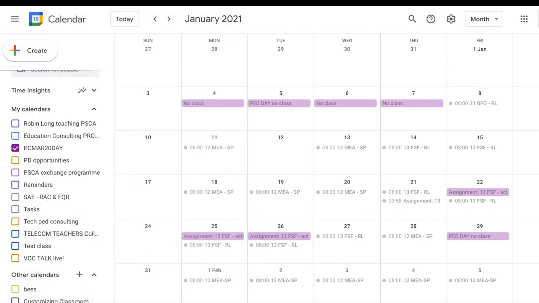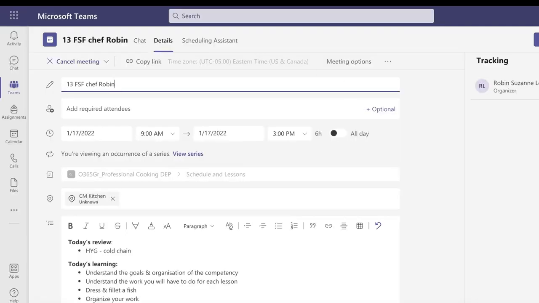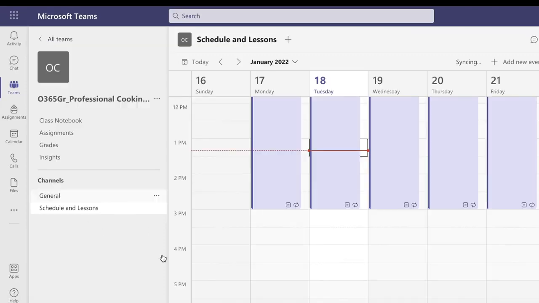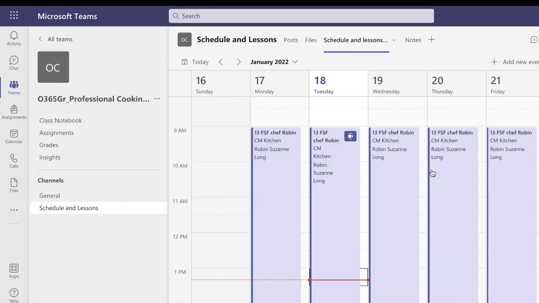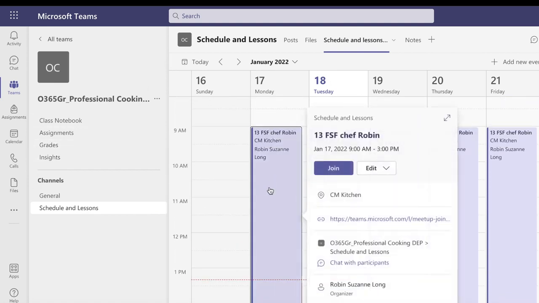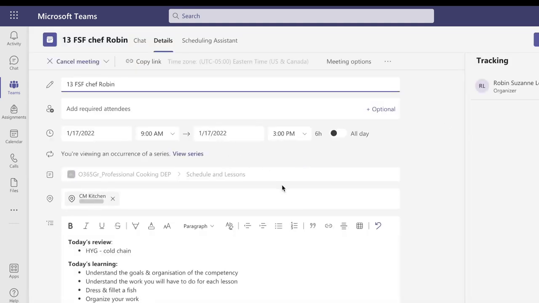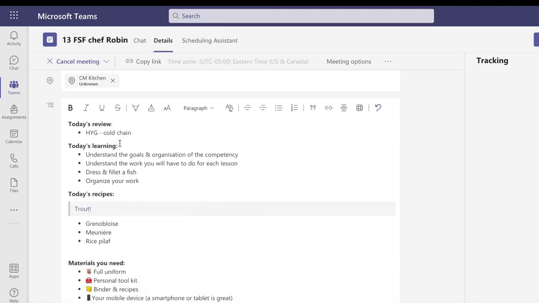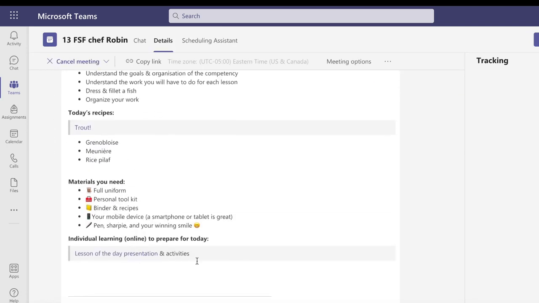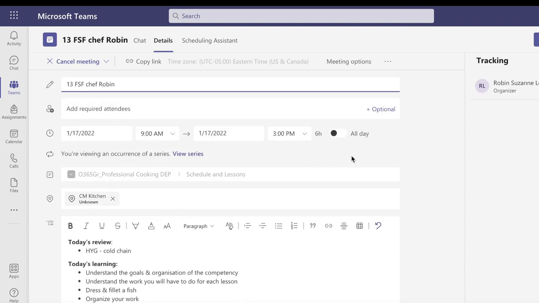And as far as Microsoft Teams looks, it's the same. So I'm in my Microsoft Teams, I have my schedule and lesson channel, and you can see here are my schedule, my lessons based on the day. As a student, I can open them up, and I would have the same information here. So I would have the time, the date, all this kind of stuff. I would have the same access to the same information with the links. The only thing is, because I'm the instructor here, I can edit this entry, and a student wouldn't be able to edit this entry. That's the only difference.